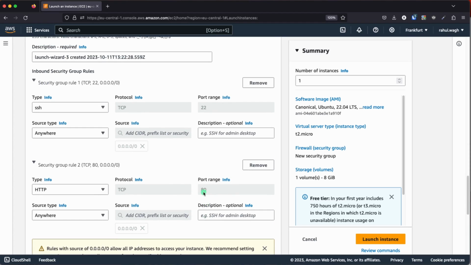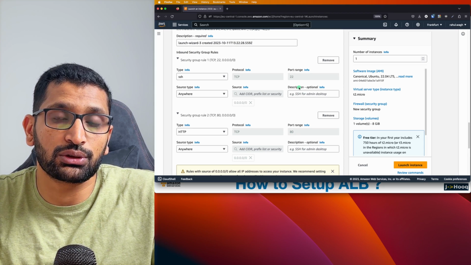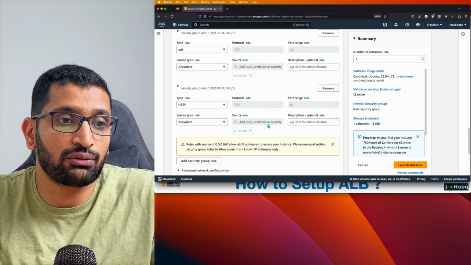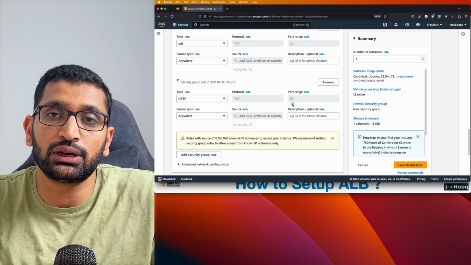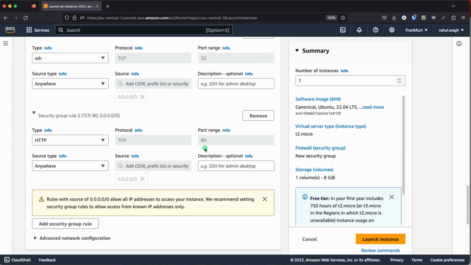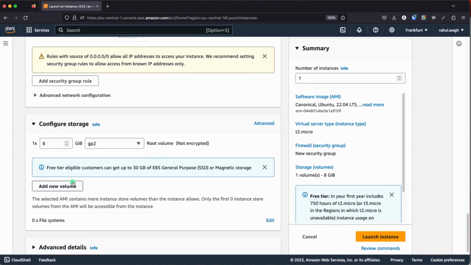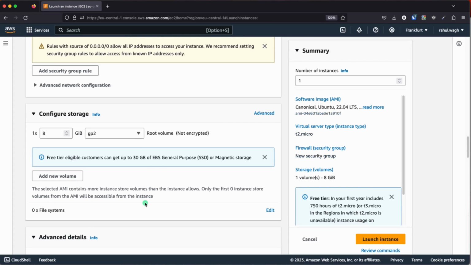So I think that's good. So remember, we need to create at least these two security group rules. One is for SSH and one is for HTTP port 80, so that it is accessible from outside the AWS environment. All right, so that we have done. The default storage, we are going to go with 8 GB, and in the advanced details here we need to do a few more things.